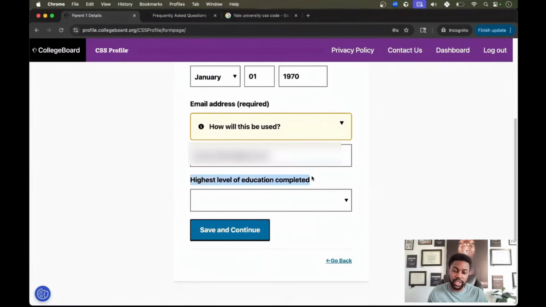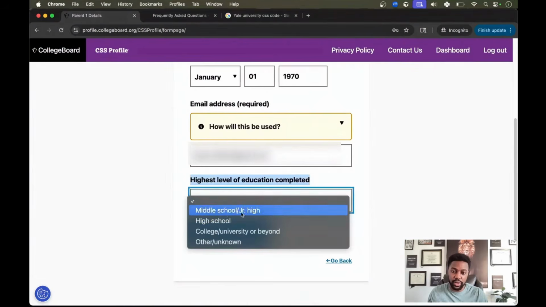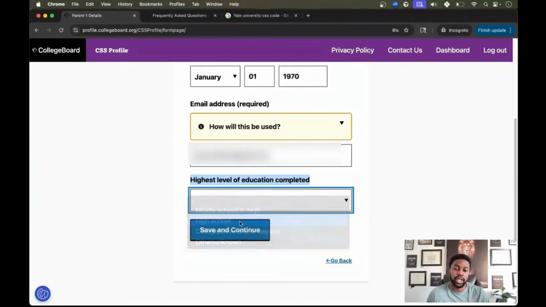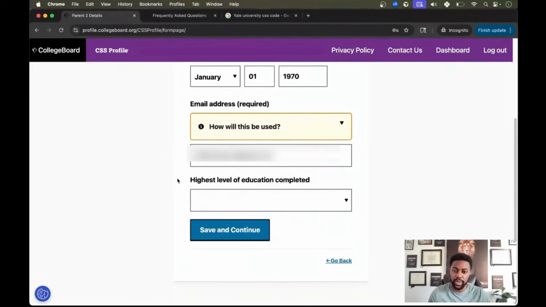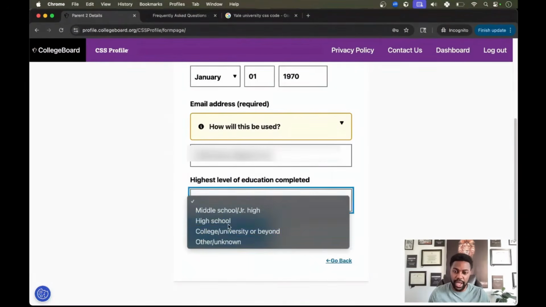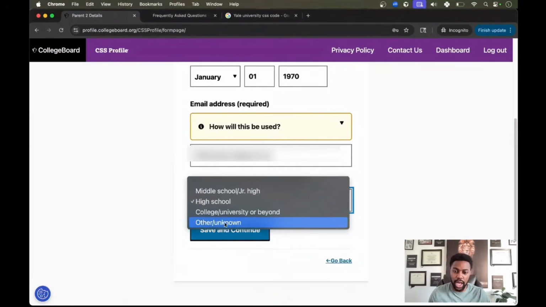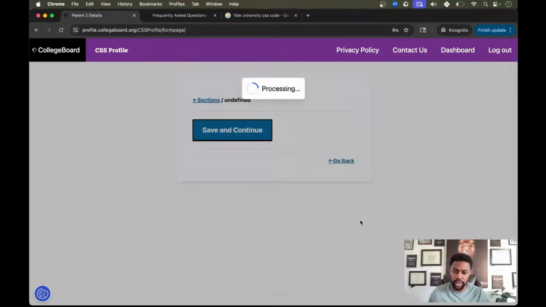So highest level of education completed. This is going to be what your parent completed as the highest level. Did they get a college degree, or did they go to university and get a bachelor's degree, etc. So I'm going to click high school over here. Now this is Sarah. Now highest level of education completed, high school. And again, you can also do other or unknown. All right. So we're going to hit continue.